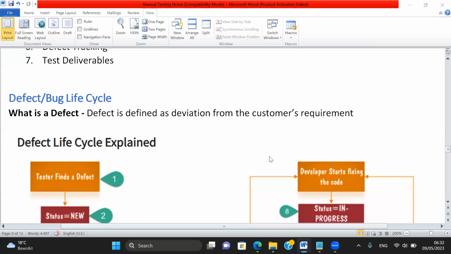If it has to be released later, then it will go to the status deferred. If it has to be released, then it will go to already raised. Then once it is already raised, there will be two ways. If it is already raised by any other tester, then the status will go to duplicate. See, the status will not go by itself. The status will be changed.